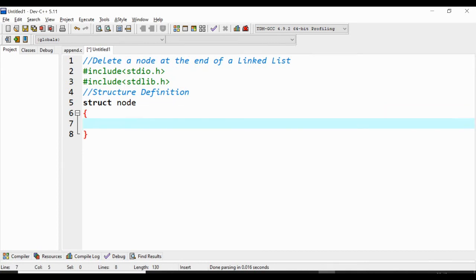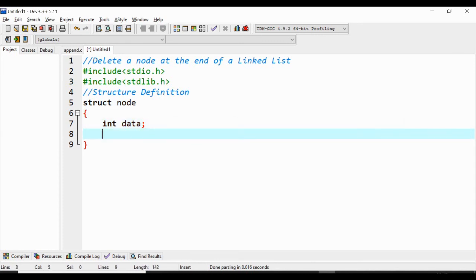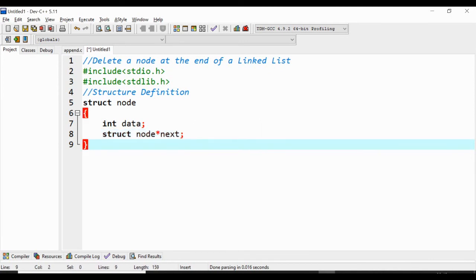Each node will have two parts. The first is the data part. I assume my data part is a set of integer values, so I will represent it with int as my data type. The second field is a pointer variable, which I name next. This pointer variable will refer or point to a node again, so I am going to represent it using a self-referential structure. As you know, the structure definition should be terminated.